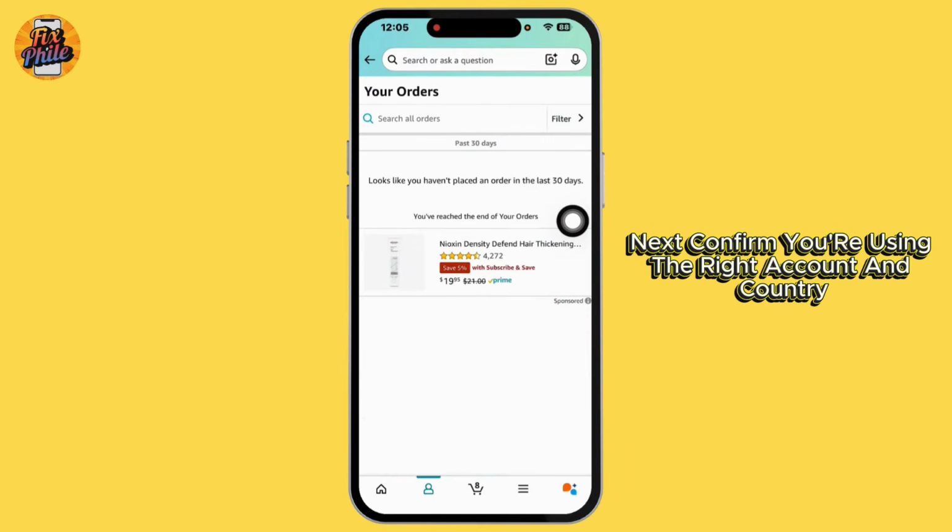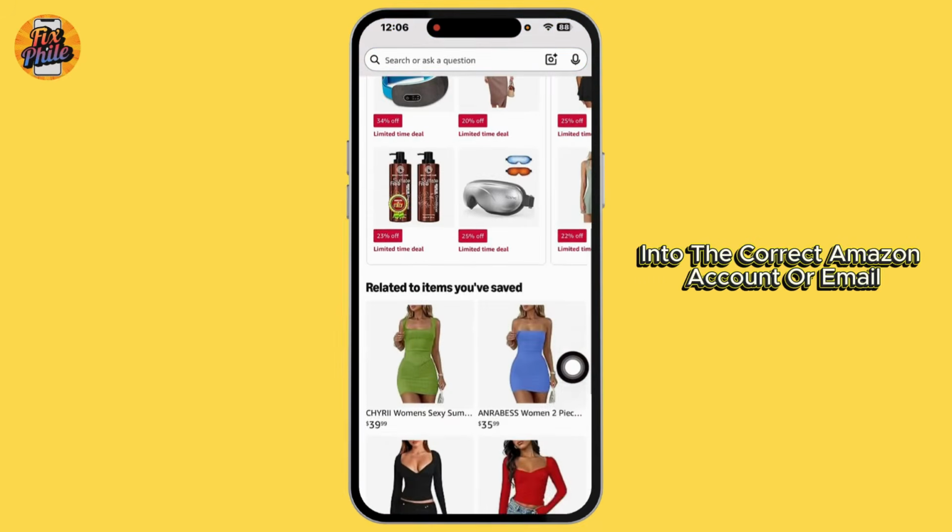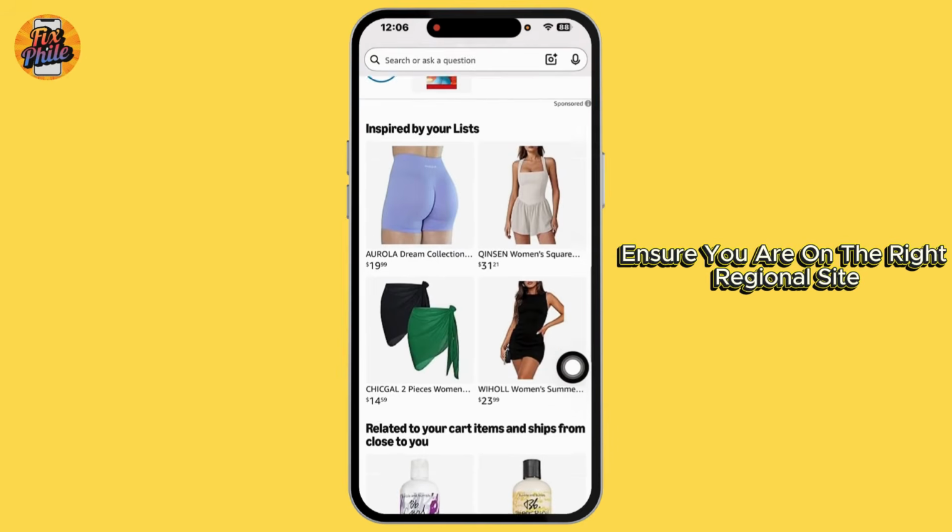Next, confirm you are using the right account and country. Double check you are logged into the correct Amazon account or email. Ensure you are on the right regional site.